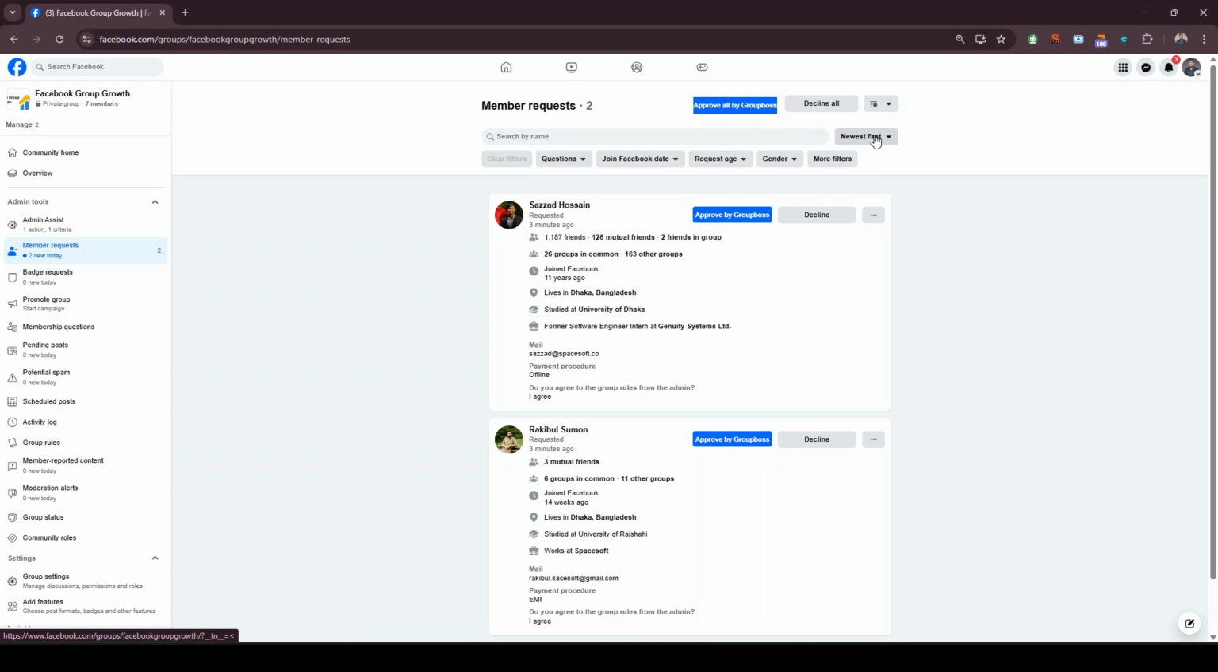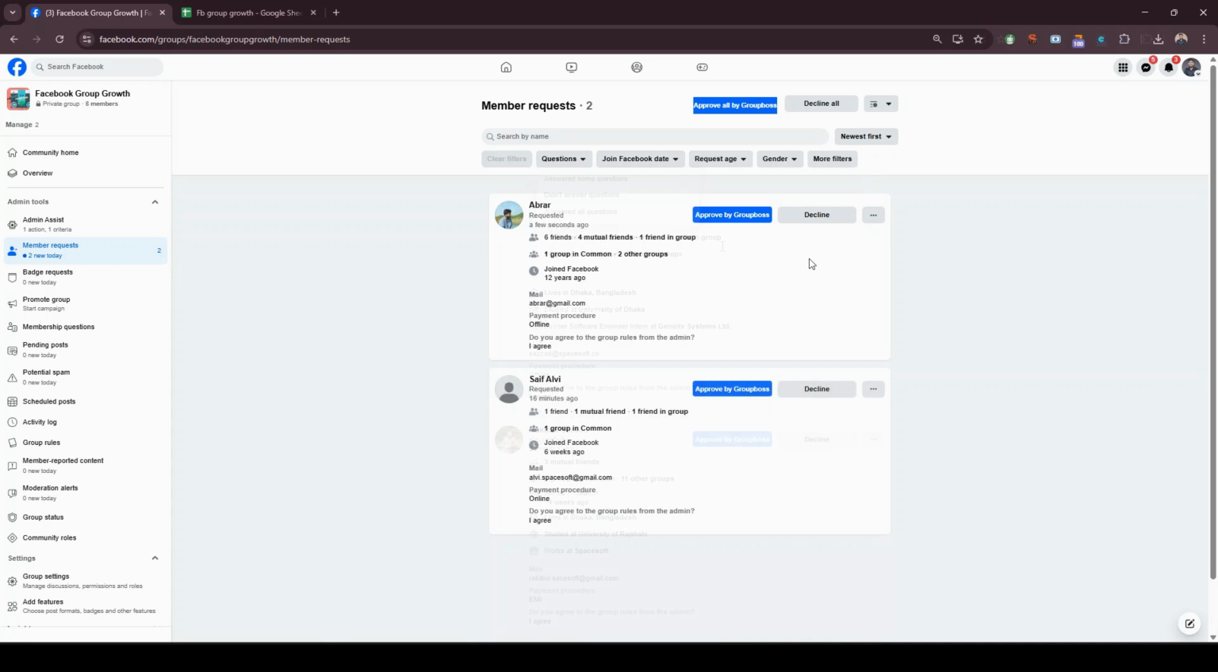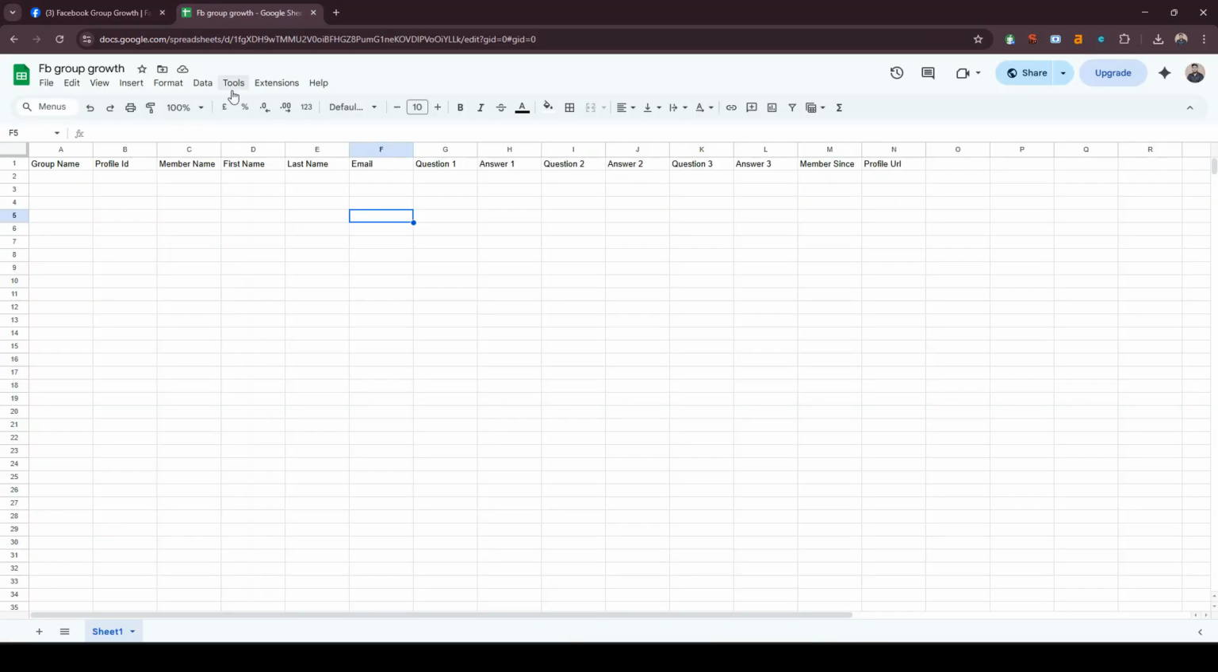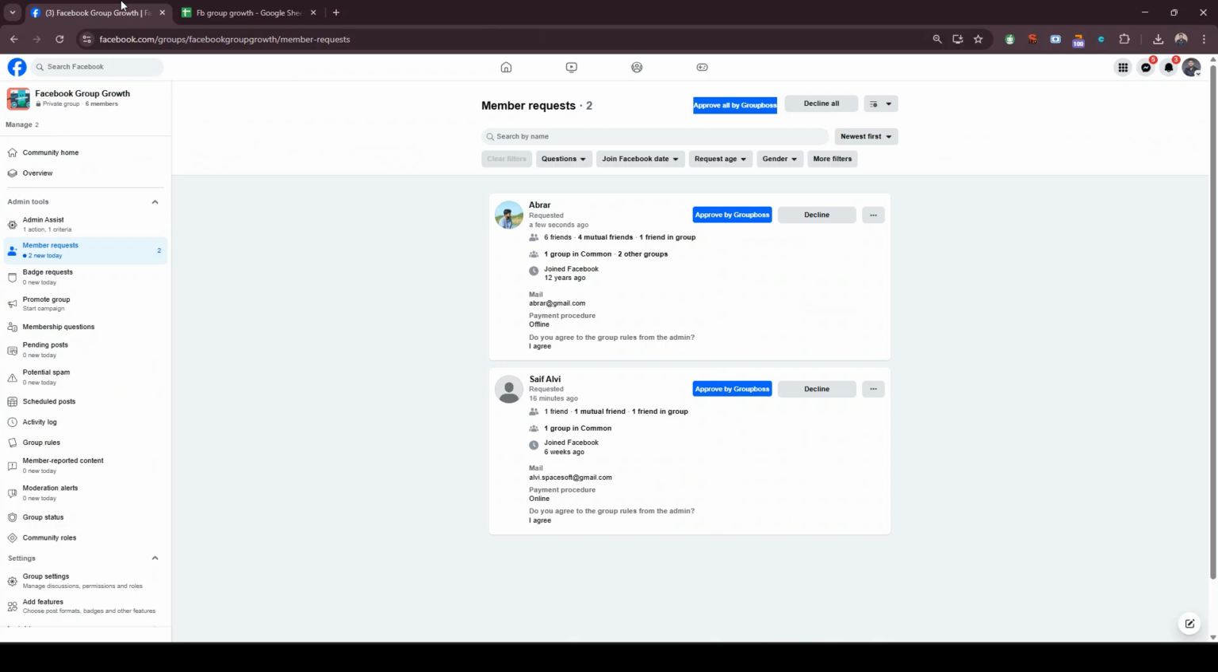You can see there is the flexibility to sort out the request based on several criteria and either accept it or decline it. Don't get stressed if the button doesn't appear right away. Sometimes it takes time to load due to network connection or any other issue. However, eventually the Approved by Groupboss button appears. You can see the Google Sheet headers have also been changed. So we're done with all the setup.